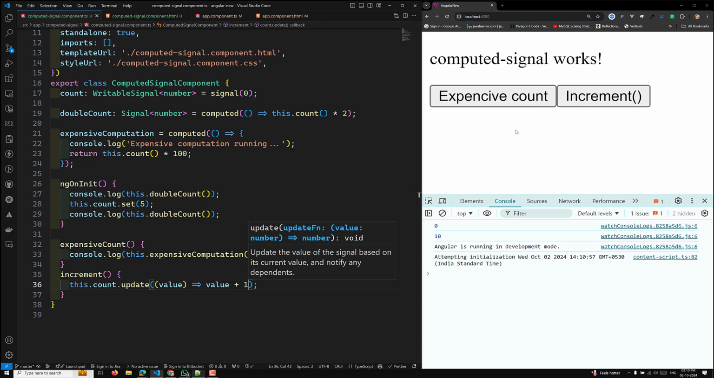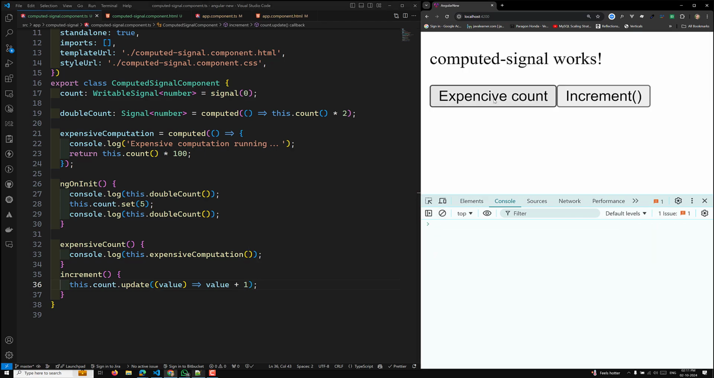Now when I click for the first time, the count value is 5, you know that, and if you click here, the execution has been done. Why? Because it is lazily loaded, so that's why it has executed. Now when I click on the expensive count, all the time you only get the cached value. Now this time I have incremented the count value from 5 to 6. If I click on the expensive count now, will it return the cached value or will it compute again?